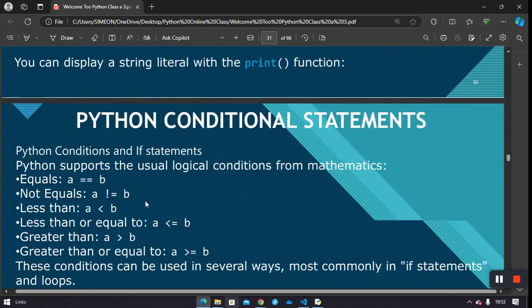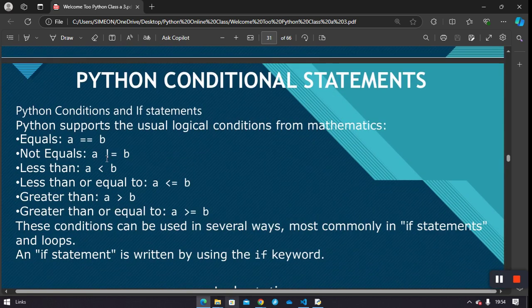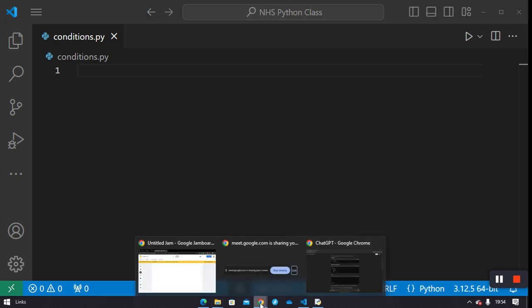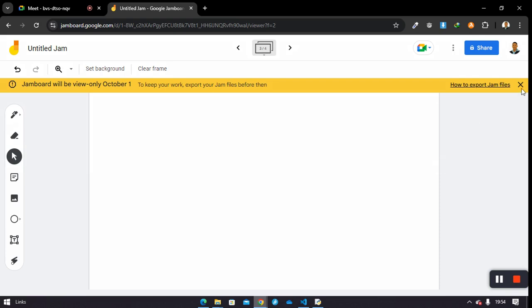Then conditional statements. Let me start from here properly today for the conditional statements. Conditional statements are if statements. A statement that has a condition that must be satisfied for it to be able to carry out a particular task.